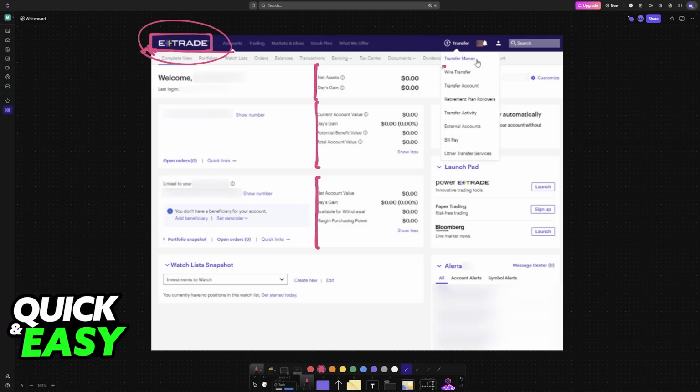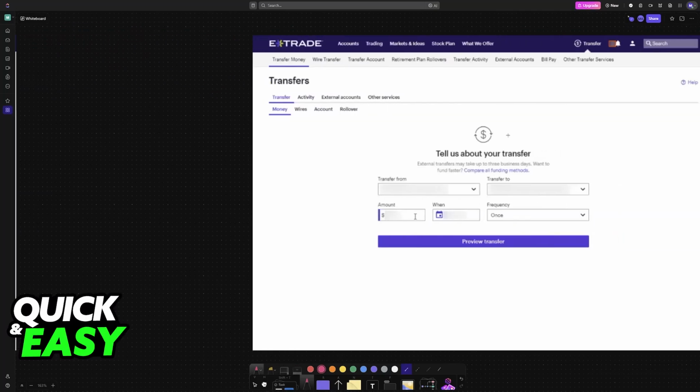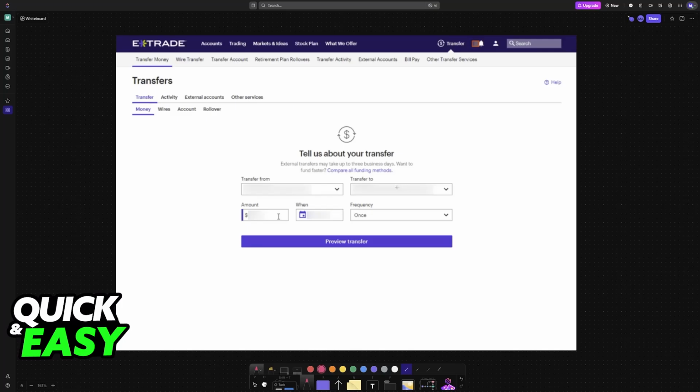In order to fund your account, use the transfer money option. So choose transfer at the top of the screen and then transfer money. You will be redirected to this page where you can input all of the details about your transfer.